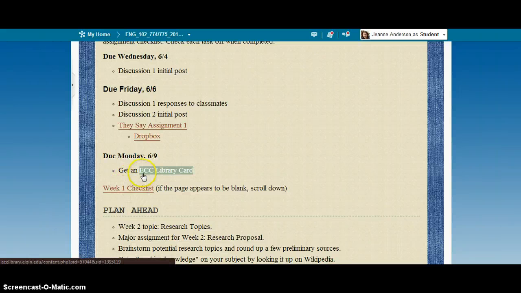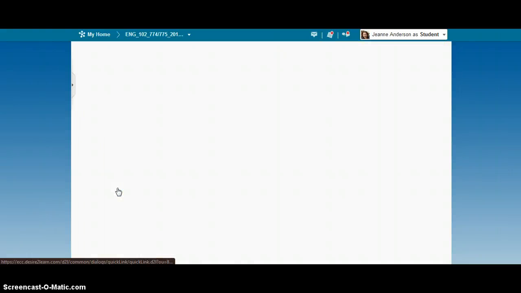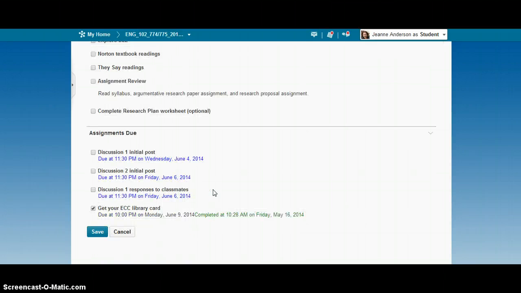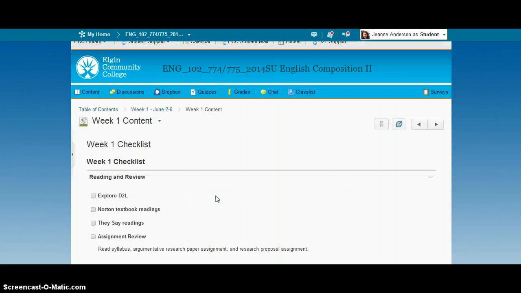And then, of course, you'll want to get your ECC library card by next week. And then your checklist is right here for the week. The checklists are pretty simple. It's just got the major points listed, like explore D2L, do your Norton textbook readings, They Say readings, review the assignment review section, if you want to complete the research plan worksheet. And then of course the assignments are listed here as well, along with their specific due dates.